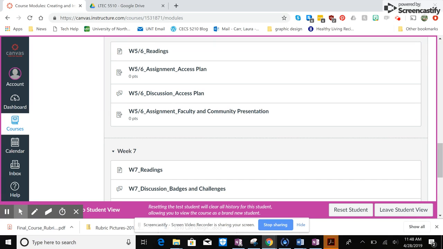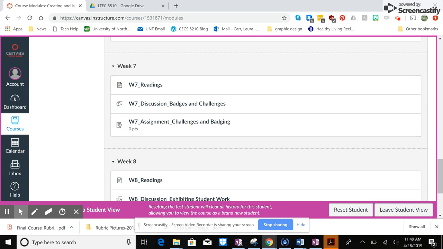So this module contains readings about why that's important, and then gives the librarians the assignment to come up with an access plan. And again, it also talks about it may be hard to meet with all of your teachers, so you'll need to get creative in how you make that happen.